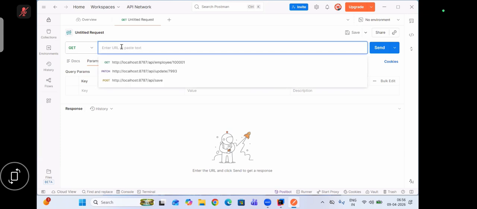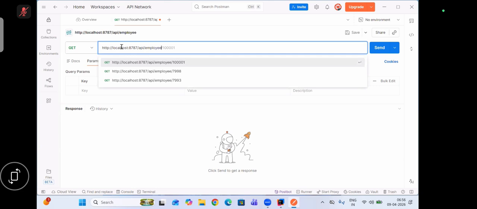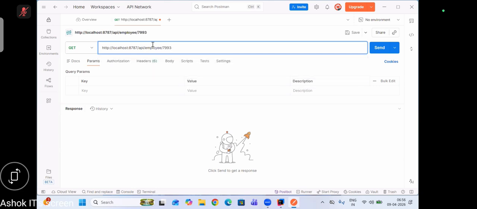Now enter the URL http://localhost:8787. It's a GET request. Let's say /API/employee, and let's say for example 7993. This is a client application, and let's say the client wants to receive the data of an employee with ID 7993, correct? That's good.